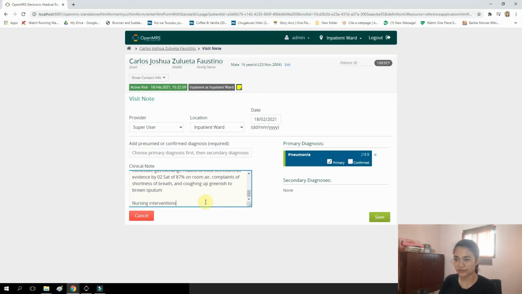For nursing interventions: Encourage mobilization of secretion through ambulation, coughing, and deep breathing. And ensure adequate fluid intake to liquefy secretions and prevent dehydration caused by fever and tachypnea. And encourage rest and good diet.